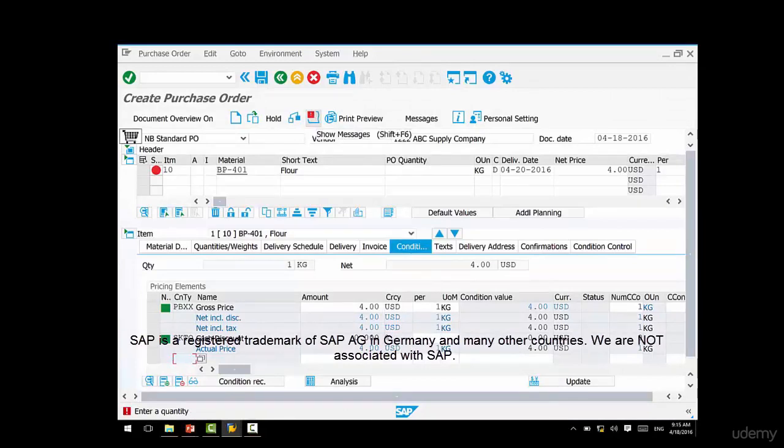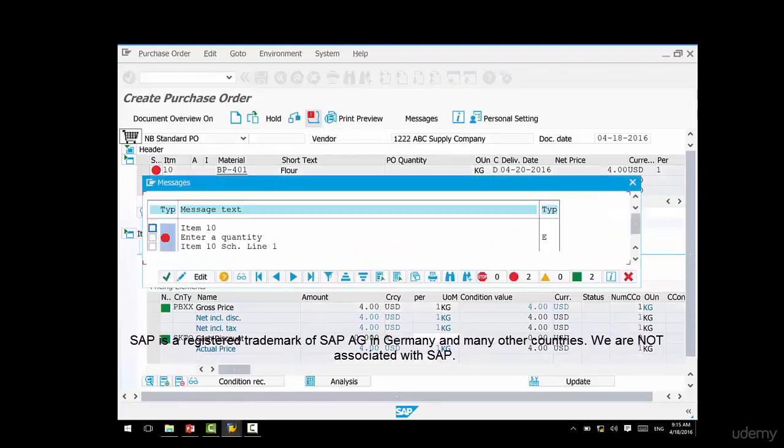This on the header or on the toolbar is where all these messages that the system is throwing are accumulated. So if you look at that, there were so many different messages that the system was throwing, right? So it says vendor not found, or enter a price, or enter a plant. These are all the different messages that the system is throwing at you, which is just saying I need this information to proceed forward, right? That's how the program of purchase order is written.